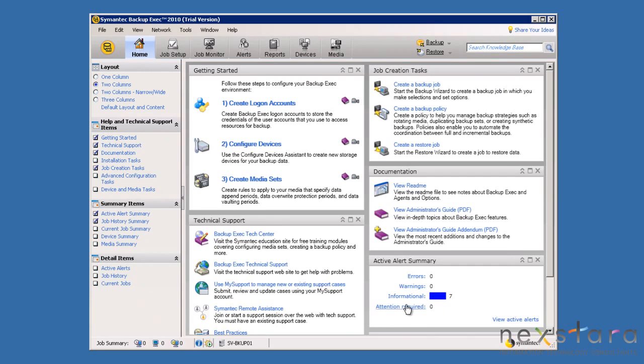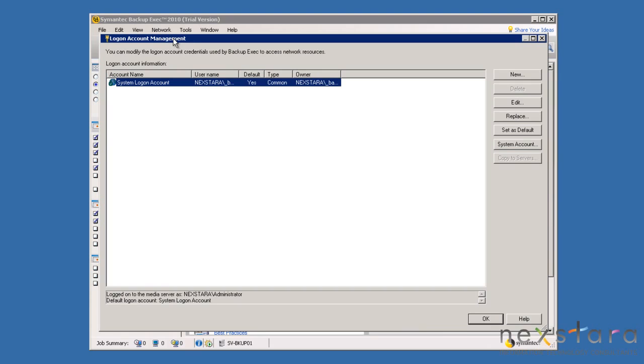To begin working with Backup Exec itself, we will start by discussing logon accounts and how Backup Exec will access all of the required data. Select the Network menu and then select Logon Accounts. This window will display all of the user accounts that Backup Exec will use to access the data within the infrastructure. It is best to have as few accounts as you can get away with and that those accounts have the fewest privileges required to access the data.